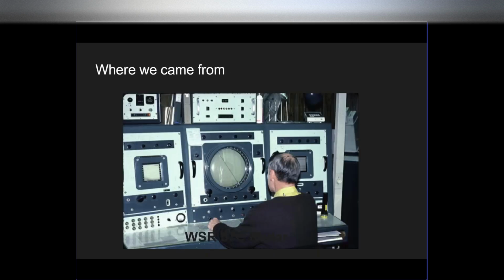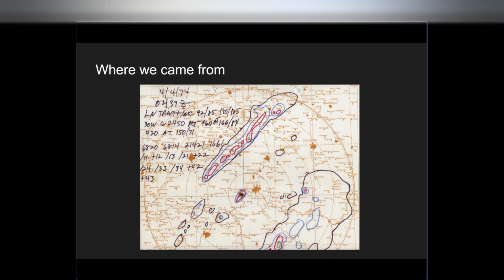So I will wrap this up with a little bit of where we came from. The old WSR-57s were repurposed Navy radars. The Weather Service first deployed them back in the 1970s. Back then, we also had to, well, I didn't have to, but I worked with some people who used to have to do this: grease pens and transparency sheets with maps, and that's how you would track storms over time.